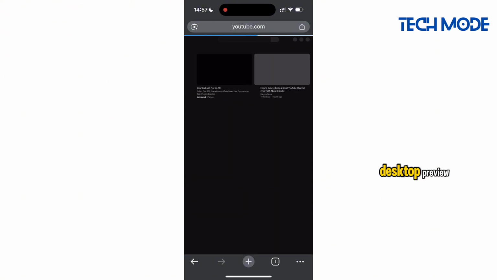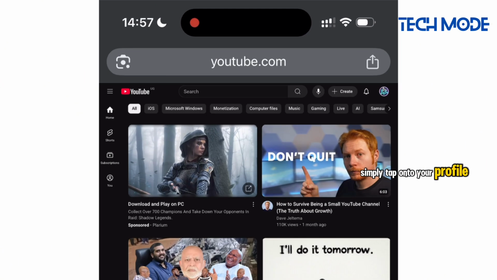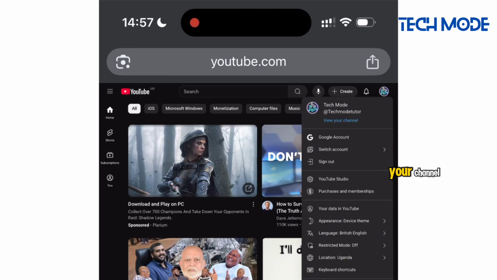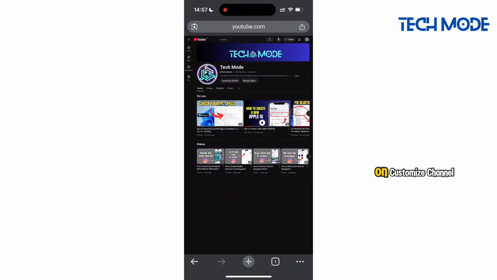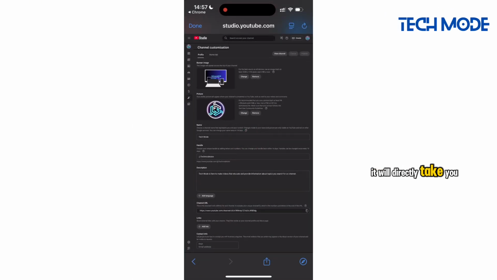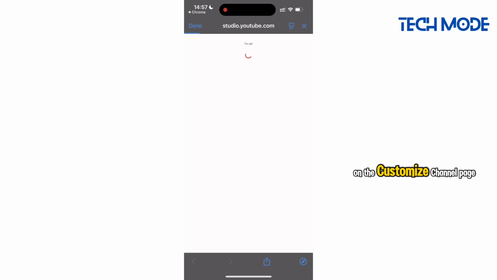Now once you have the desktop preview, simply tap onto your profile icon and head to view your channel. Here you will then tap on Customize Channel. It will directly take you to your YouTube Advanced Settings on the Customize Channel page.